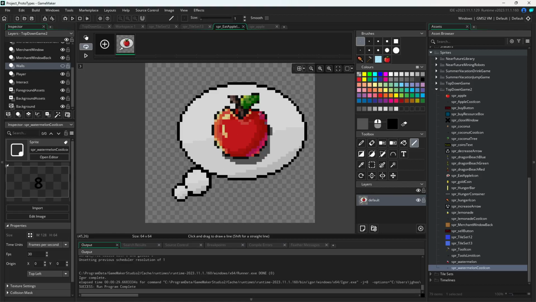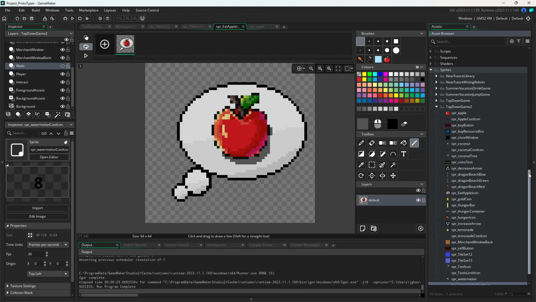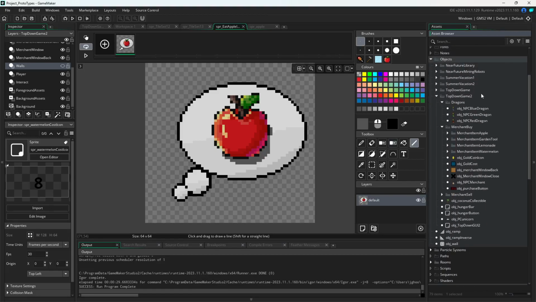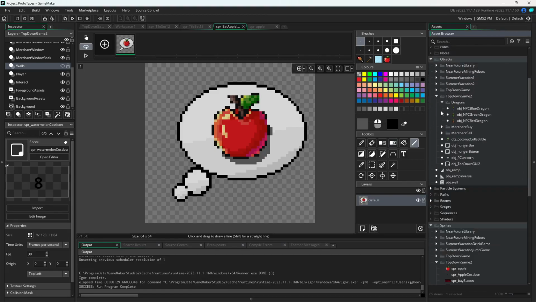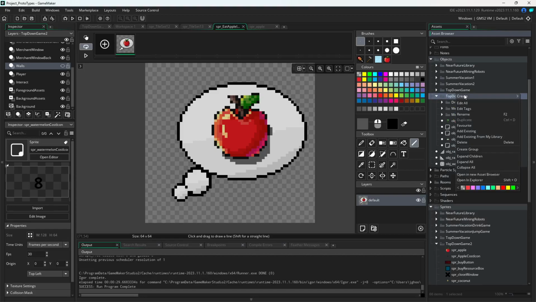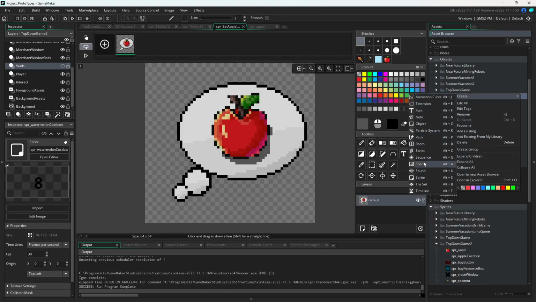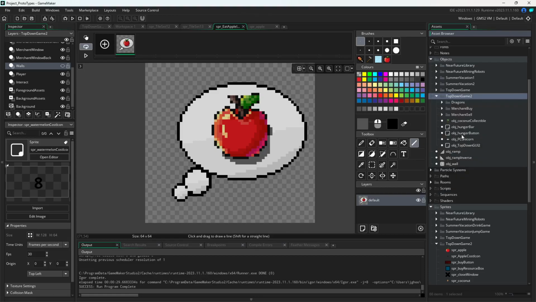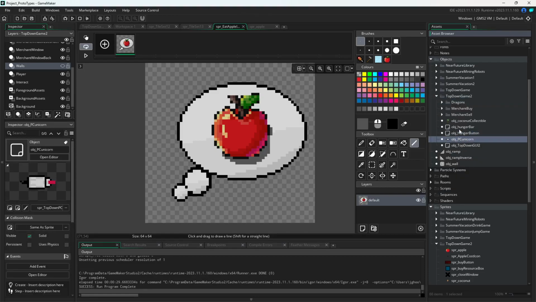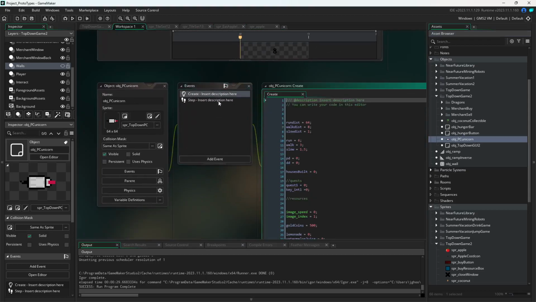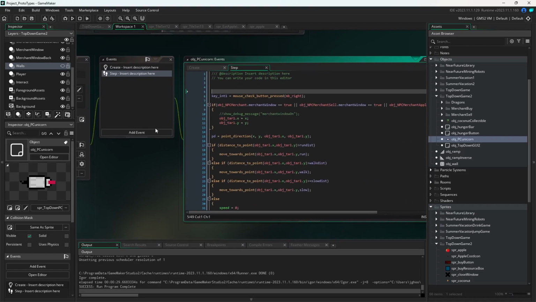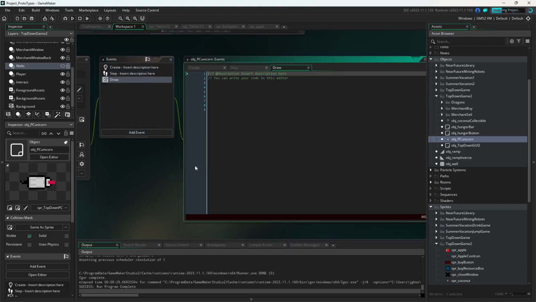All right. So we have our bubble here. And so what we're going to do in here is create an object. Oh no, we don't need that. We don't need an object for this. We just need the unicorn. Boom. We go to step. We go to draw. Boom.